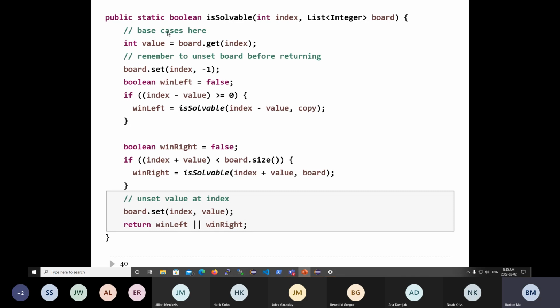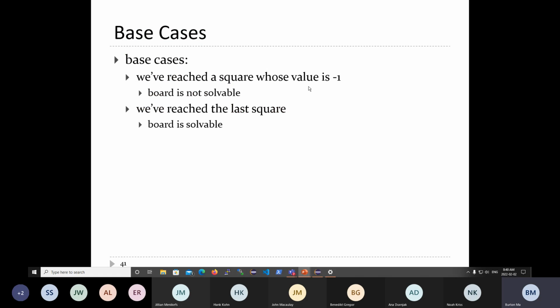Okay, so our recursive method's almost complete. We just have to figure out what the base cases are. Remember, the base cases are the cases where you know the answer. So when do I know that the answer is false? I know the answer is false if you reach a square whose value is -1, because that means you've landed on a square that you've been to before. So you don't want to consider that solution, and you can return false if you reach that case.